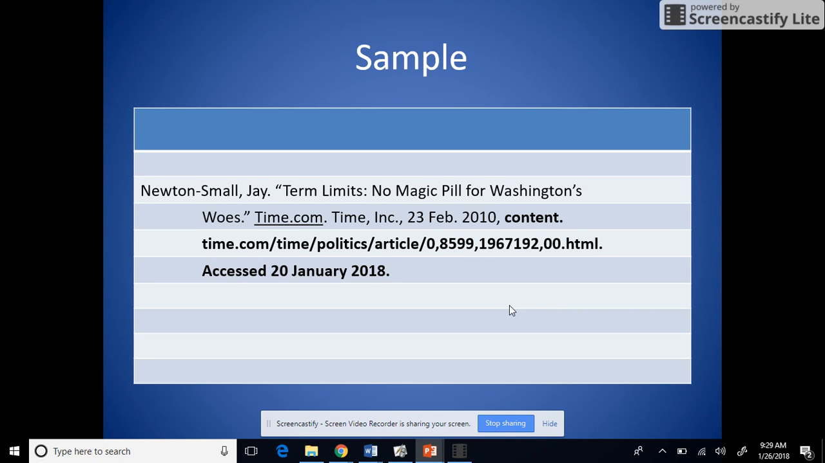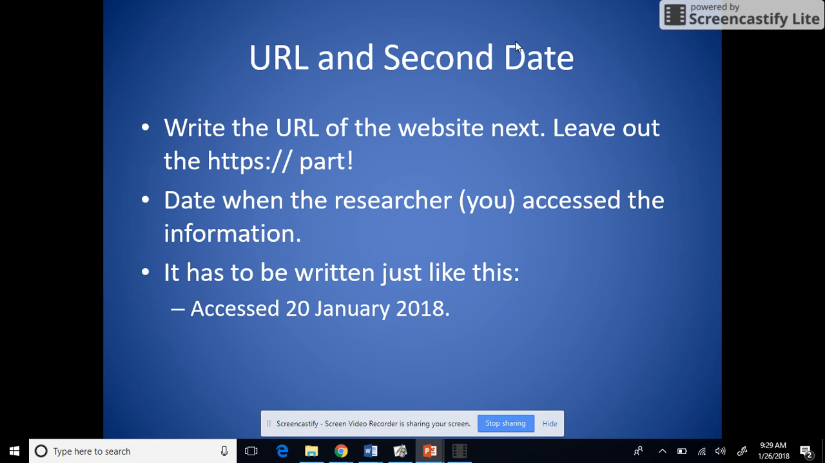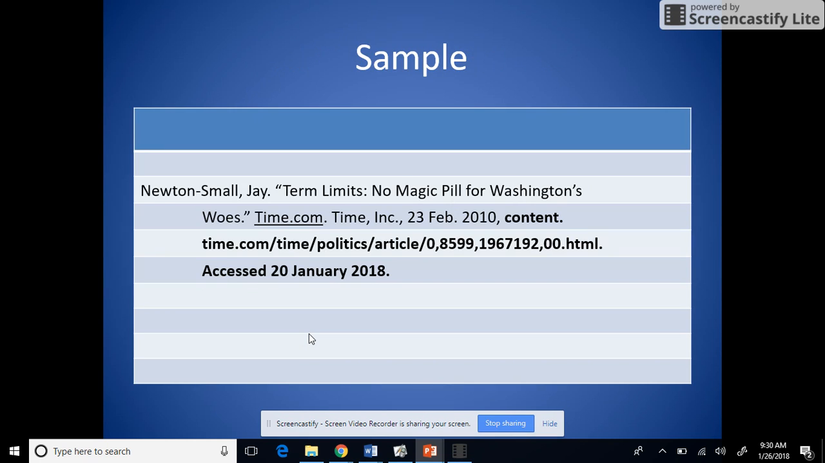Now, the other thing on that previous slide is the second date. This is the date when the researcher, that's you, accessed the information. So think about whatever day it is that you first found the article that you've chosen to use. So what I would write is the word accessed, and then I would put the date, just like we did before, where we write it out correctly.